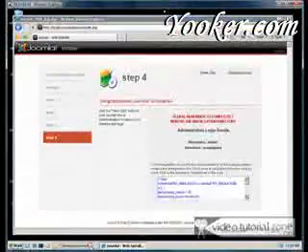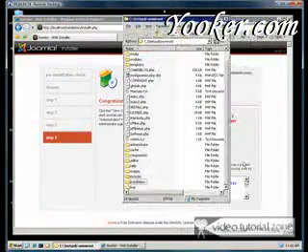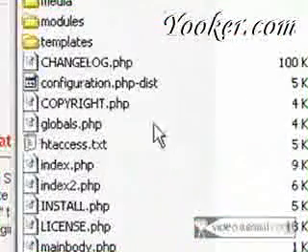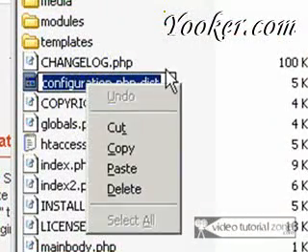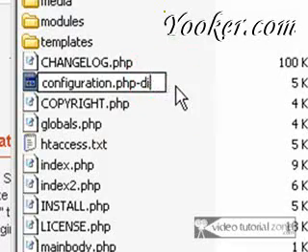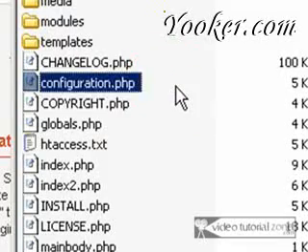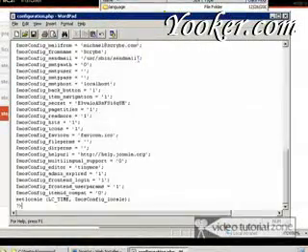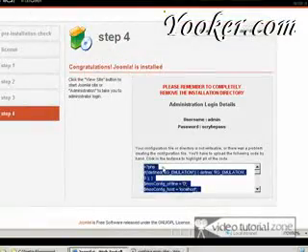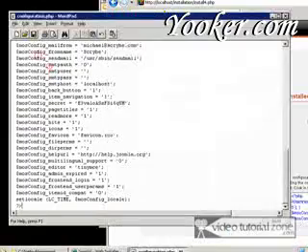And we are going to open our wwwroot. And we're going to find configuration.php.dist. And we're just going to make it configuration.php. And I copied the contents to the clipboard. So I'm going to select all, delete it, and paste what was here, and save the file. And close that.